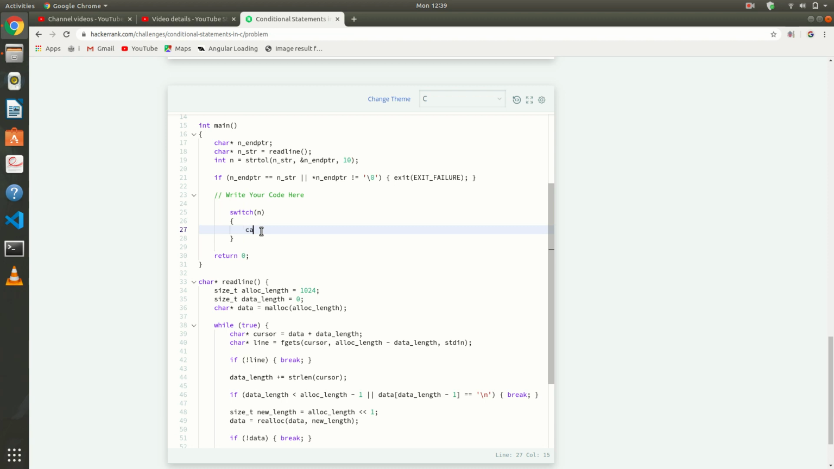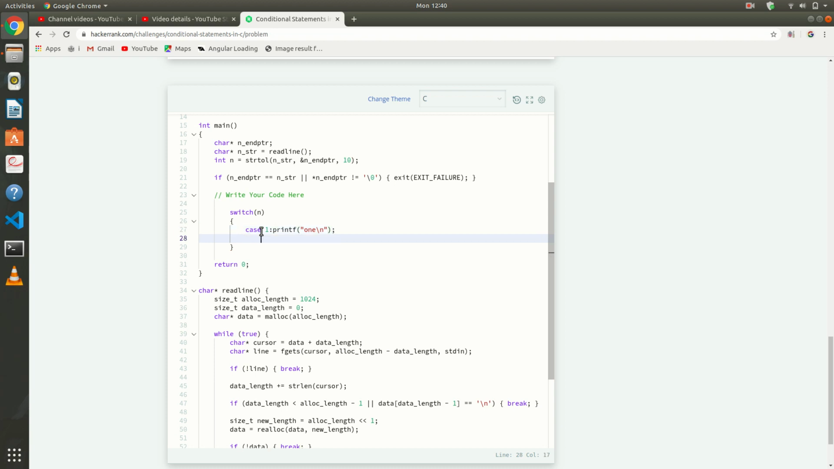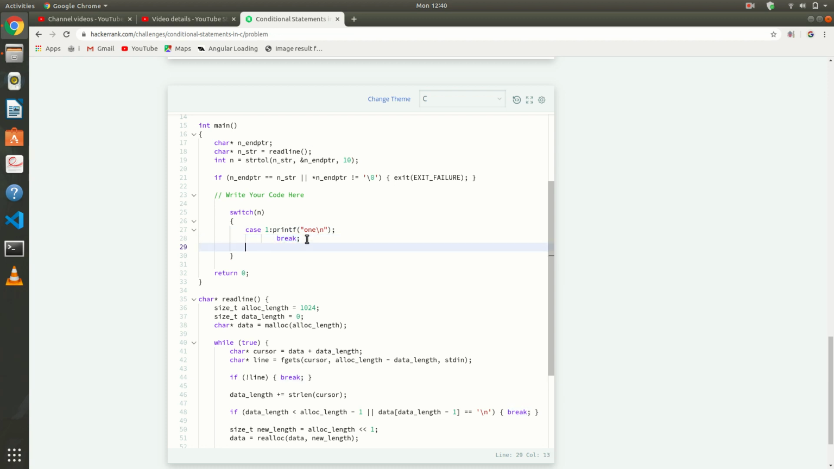Okay, for case 1, if our n is 1, then printf in small case 1, and you should write a new line if they are passing one or many questions. And then we should break here. The important concept is to break. If you do not break the case, then all the cases below will run without checking any condition. So for 2 we will print 2 and a new line.